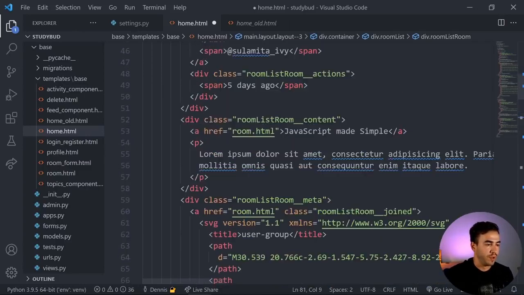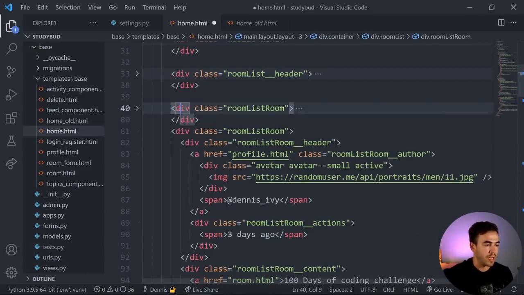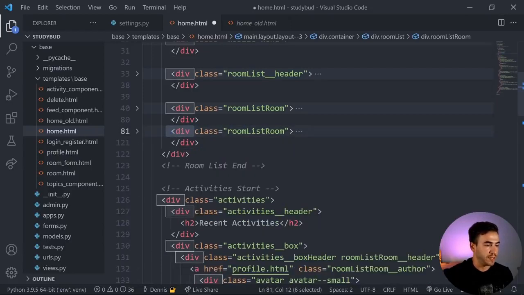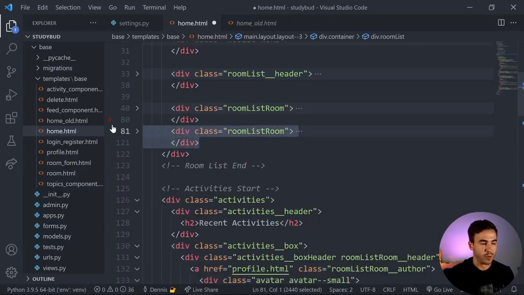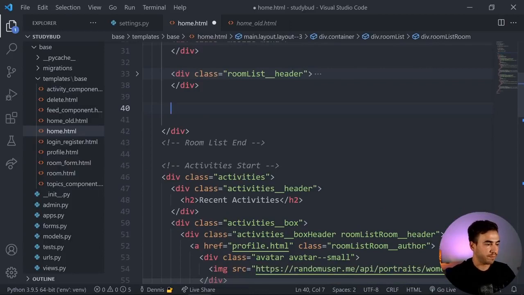So what I'm going to do is go ahead and keep the original room list item. So it starts right here and it closes on line 80 at this point. And then let's take the second one, minimize it and remove it. So we only need one because we're going to loop through them. And let's go ahead and take this room list item. So copy it and remove it.